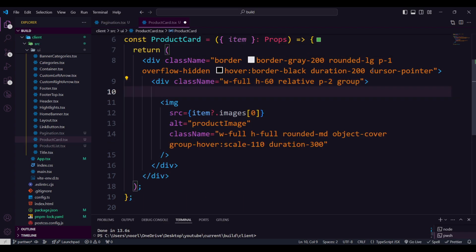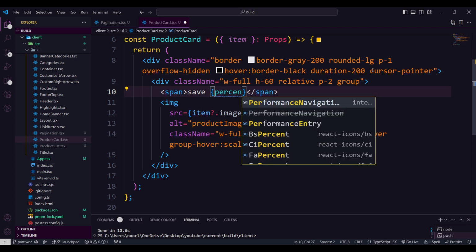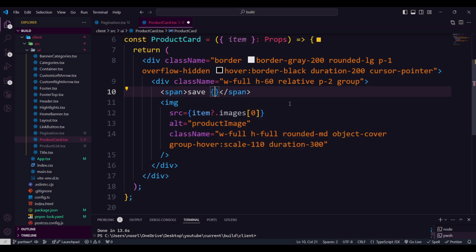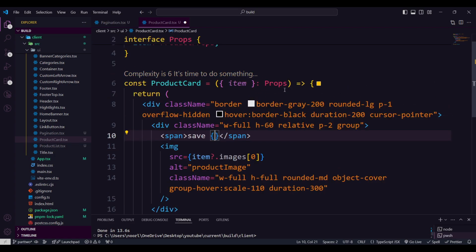I'm gonna take one span tag here. In that span tag I'm just gonna write "save", and I'm gonna take one of the properties which we are using. We need to get that as a percentage, otherwise we can't use it. So we're gonna get the percentage from here.